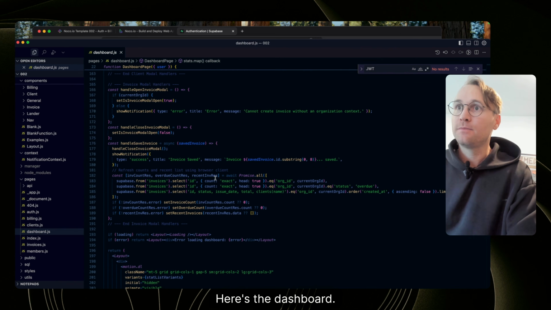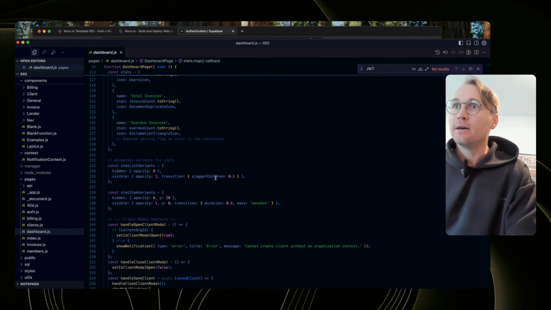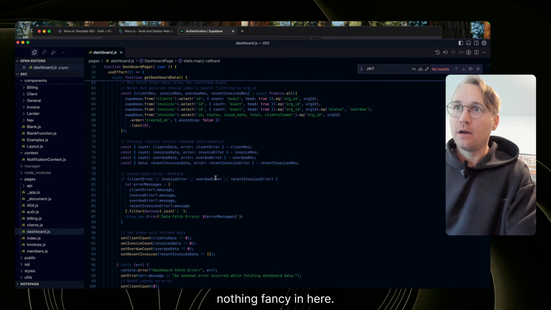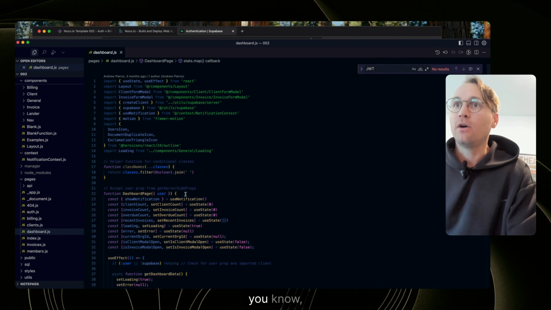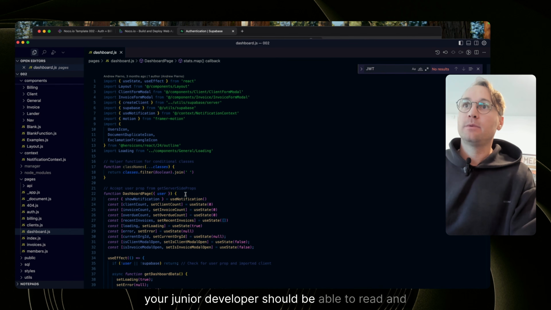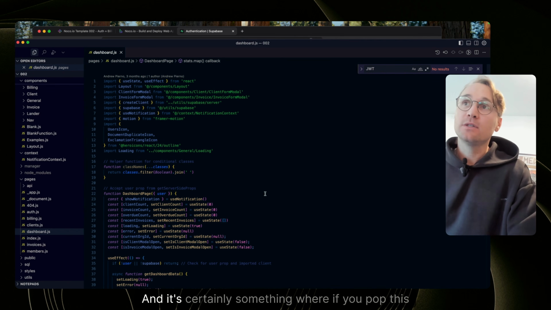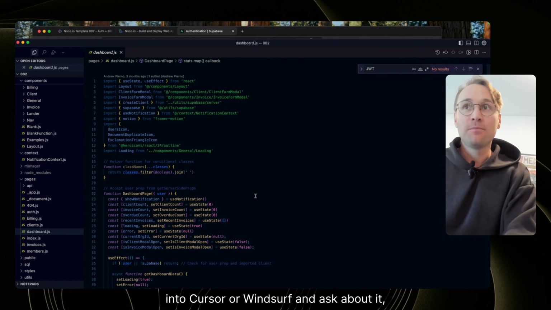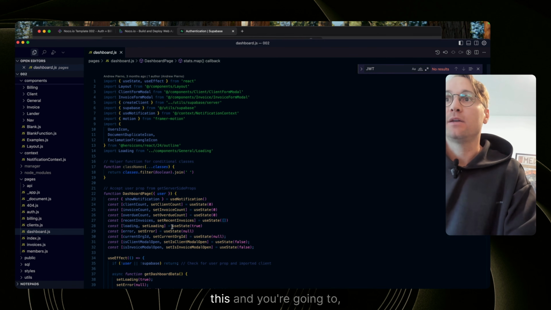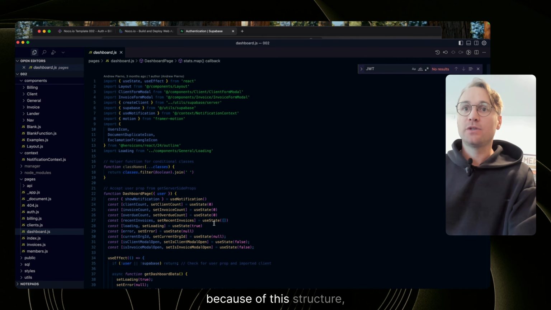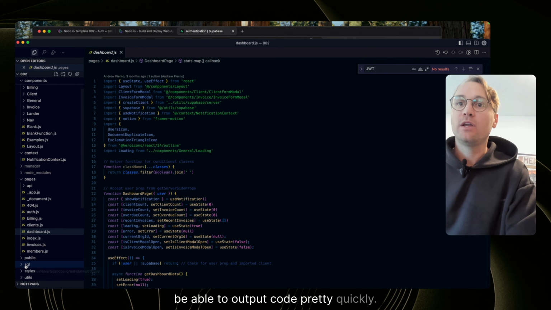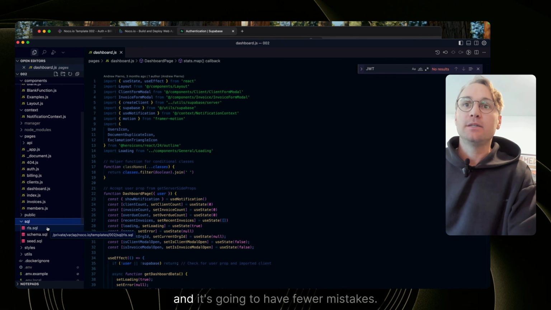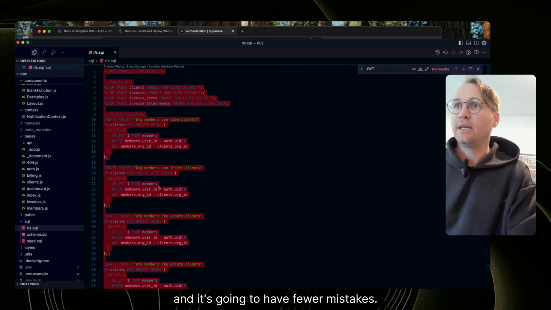Here's the dashboard. So pretty clean, nothing fancy in here. This is something that your junior developer should be able to read and use. And it's certainly something where if you pop this into Cursor or Windsurf and ask about it, it's definitely going to be able to understand this. And because of this structure, you're going to be able to output code pretty quickly, and it's going to have fewer mistakes.